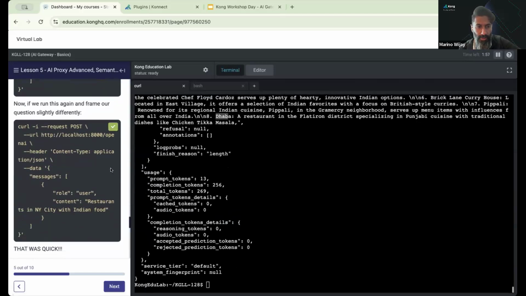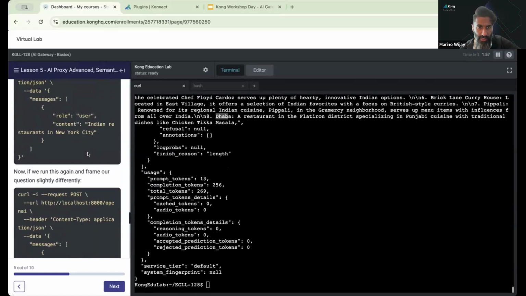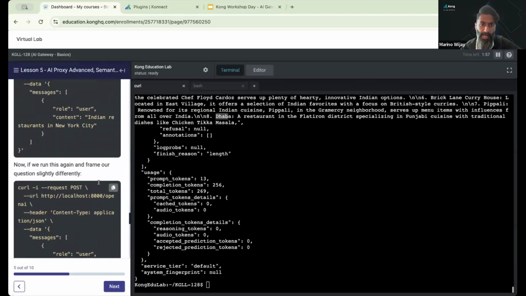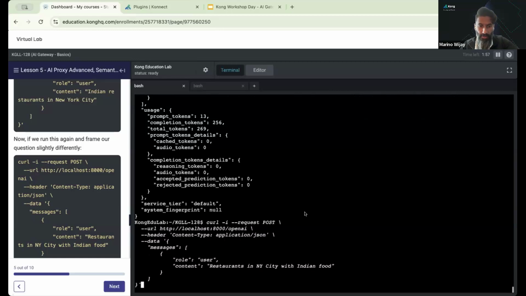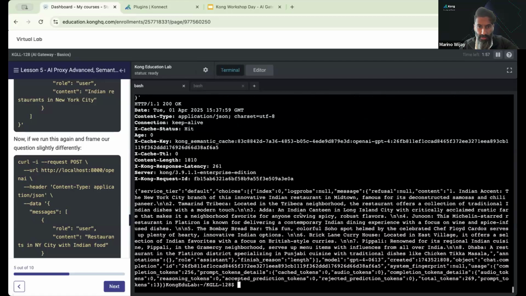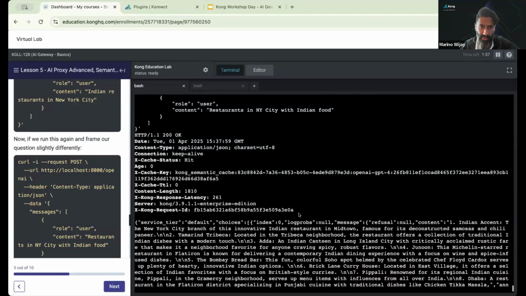Now, if I reword the context of my question, quite honestly, it's not massively different, but it is different in the wording, and we're depending on the model to interpret that. We're also depending on the AI gateway to evaluate that and know that these requests are very similar. So let's go ahead and see what happens. And boom, it actually just responded within seconds.